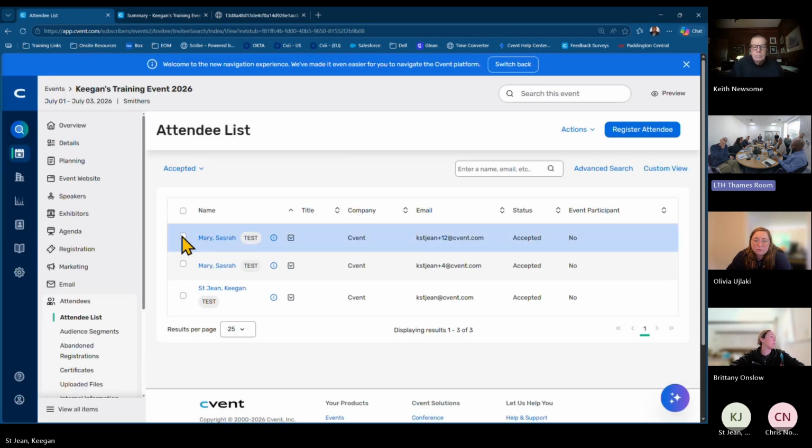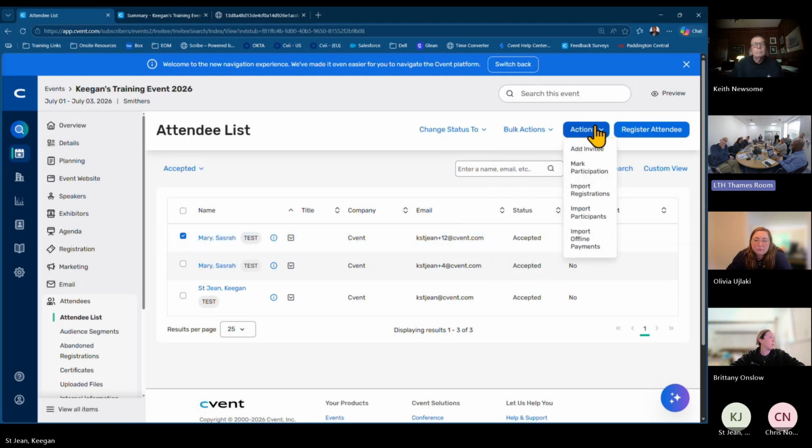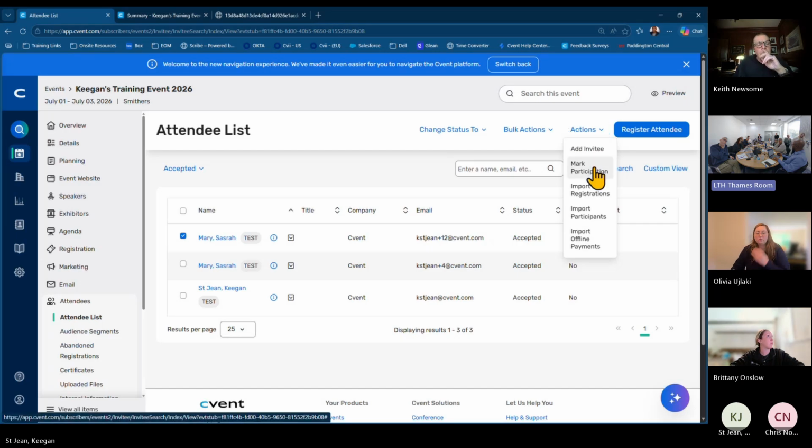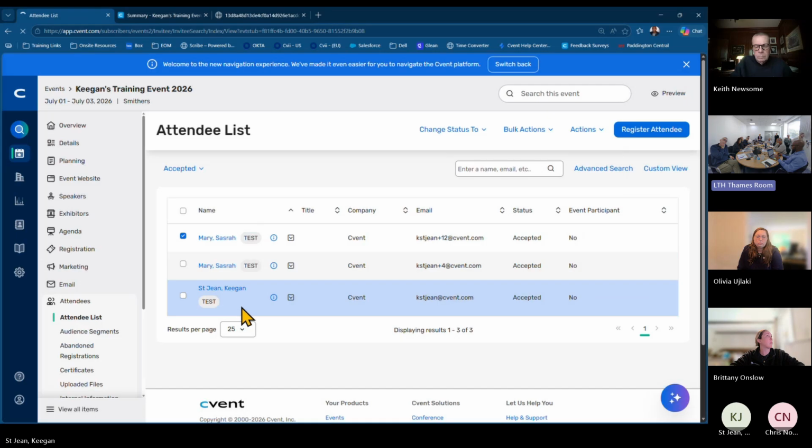Again, the attendee list is quite self-explanatory. If I click into someone's record as well, notice under the actions dropdown, I can mark participation. I can also import registrations and participation if I wanted to as well. But I'm going to go back into this person's record.